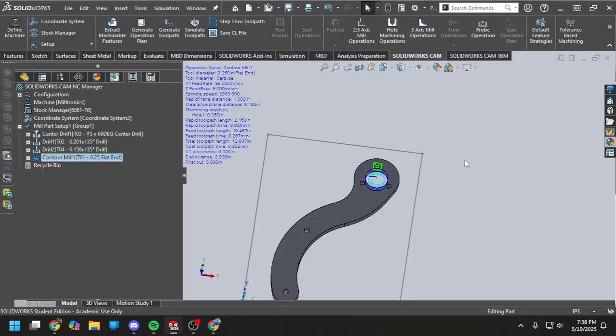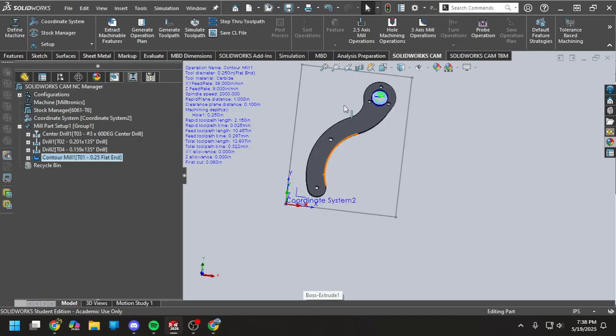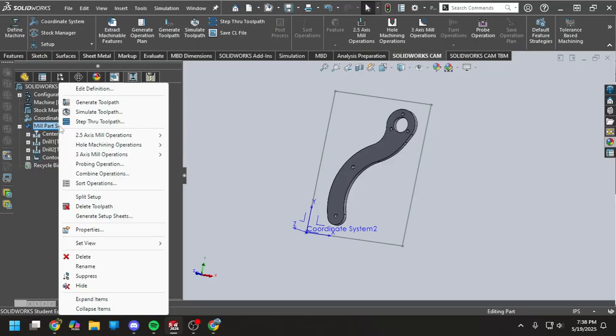Alright, now that you have done all of the features that are on your part, it's time to cut out the part. So we have everything ready to go. We have our stock boundary, we have all of our features cut. So we're going to come over to mill part setup, and we will do our first 2.5 axis mill operation.